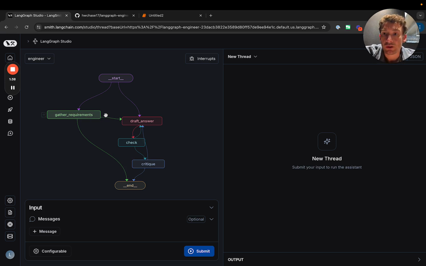So there's a few different nodes. So there's this gather requirements node, which can go to either draft answer or to the end. What this node does is it tries to talk to you and gather requirements for the application. So it tries to get more information from you about what exactly you want to do. Once it has enough information, it will call this draft answer node, and this will go to a separate agent. This agent is focused on writing the LangGraph application for you. So it will generate a full graph, and then it will go to this check node.